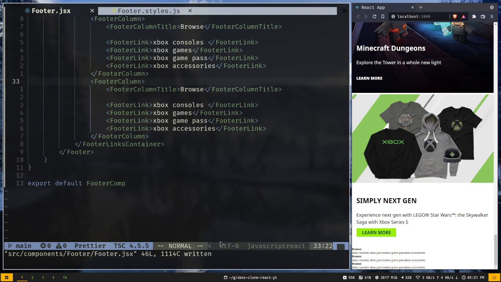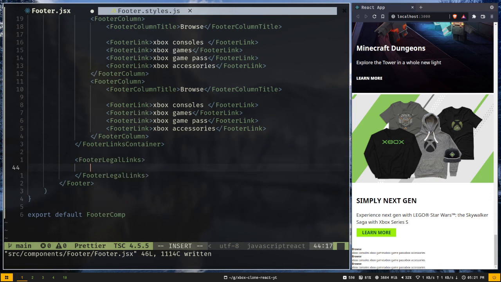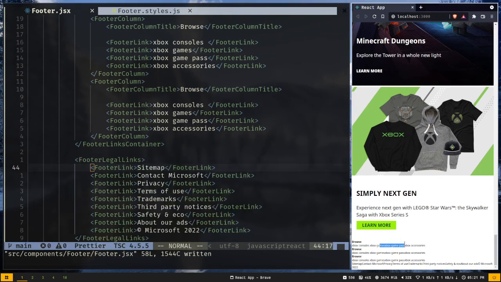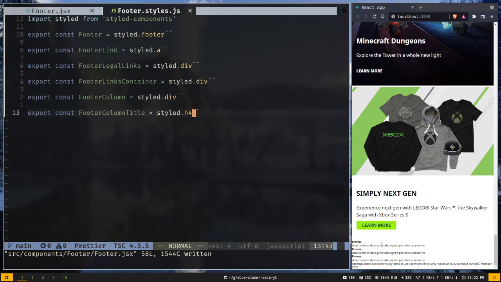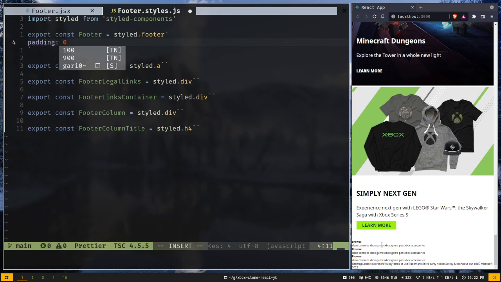Now let's add the footer legal links. We will add that after footer links container, and again I'm gonna paste the links. Alright, so these are the links, so let's style them. Let's go to footer. Let's add padding of 0 for top and bottom, and 2 rem for left and right.